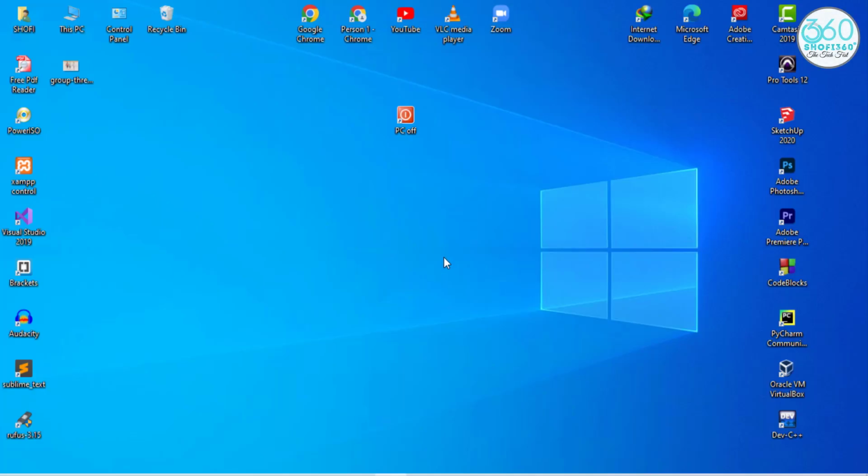Now, number 2 keyboard shortcut is Window key plus M. What is the function of this shortcut key? Actually, the function of this shortcut key is to minimize all the open windows on the computer screen together at the same time. Let's see how it works.